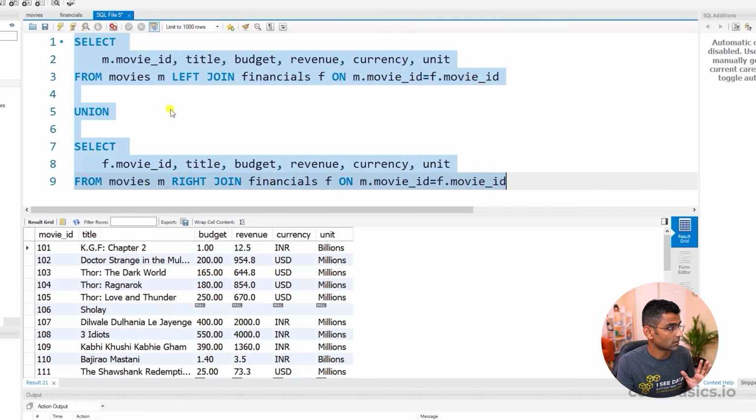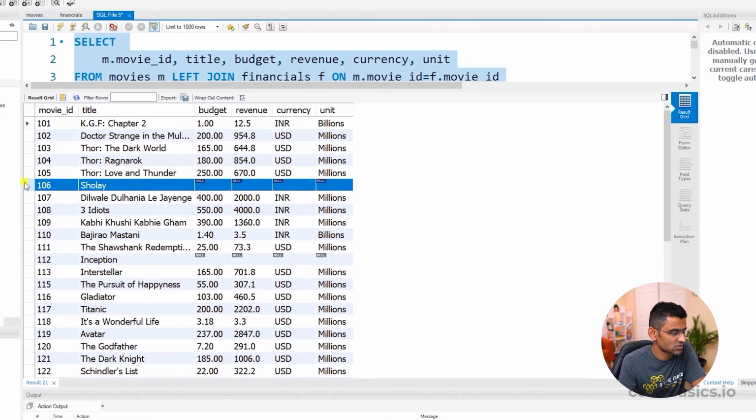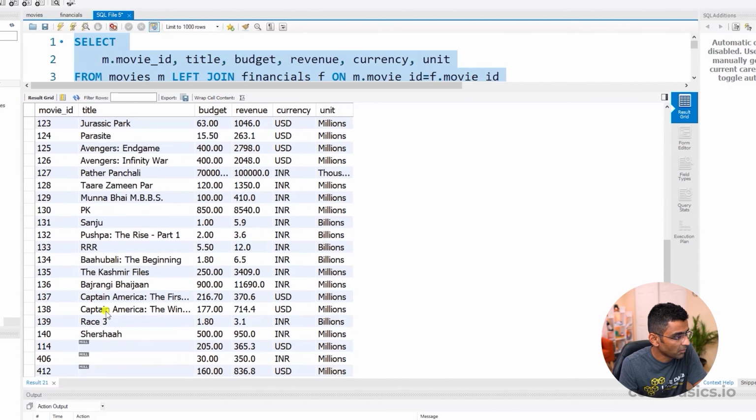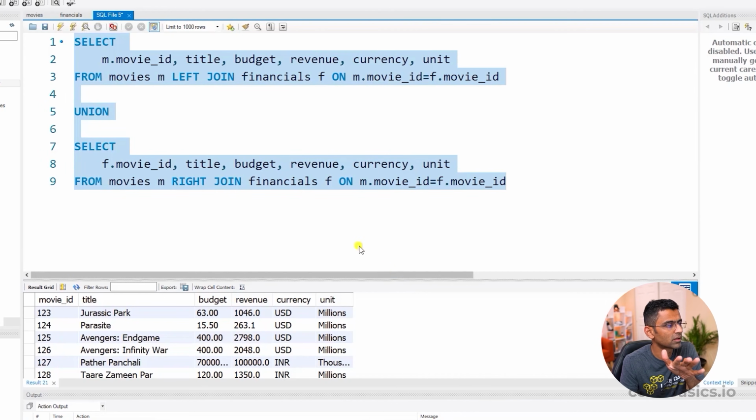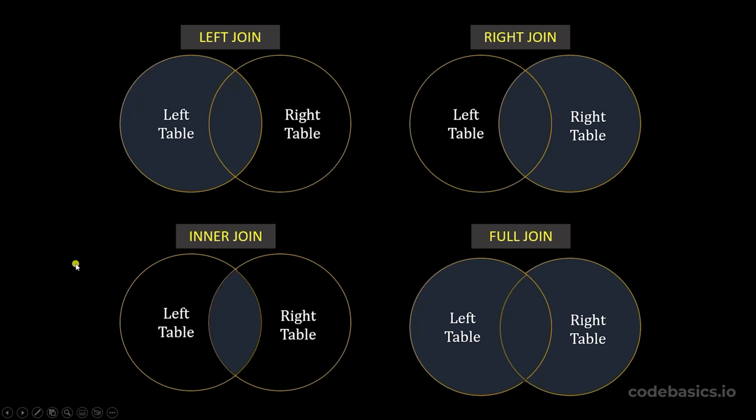So let's run this. And now you are seeing records such as Sholay, which is available on the left-hand side, Sholay and Inception. But you see these records as well, okay? Apparently, there are like 3 records in the right-hand side table. I said 2, but there is a third one, which is 114. So this way, you are getting all the records. And this is how in MySQL, you can perform a full join.